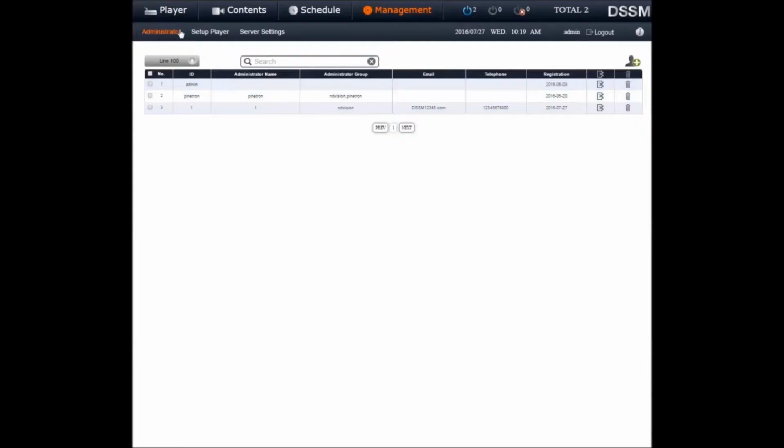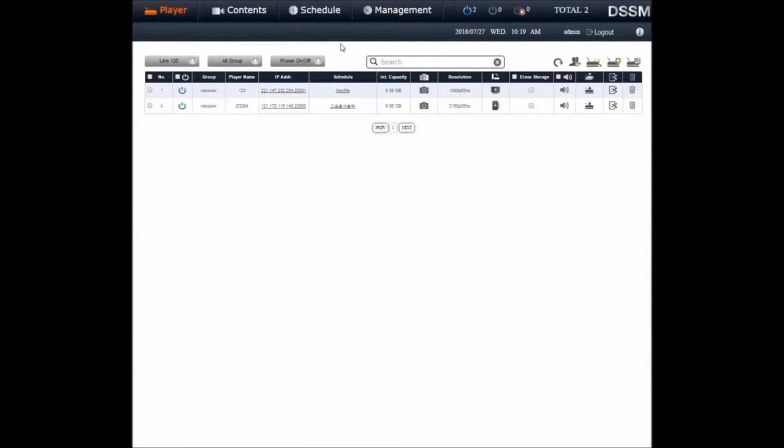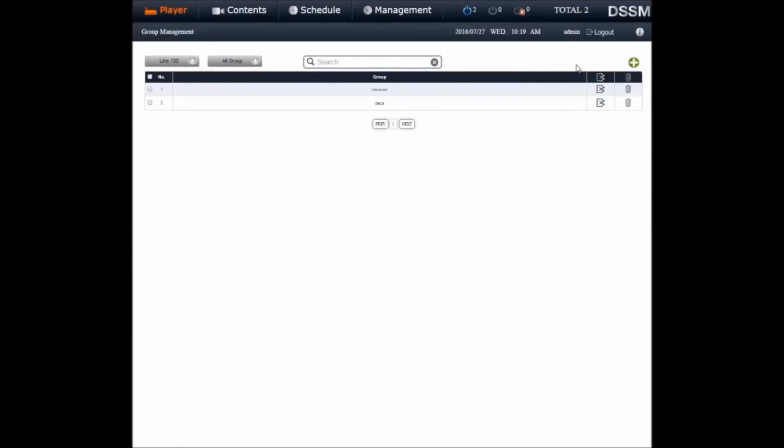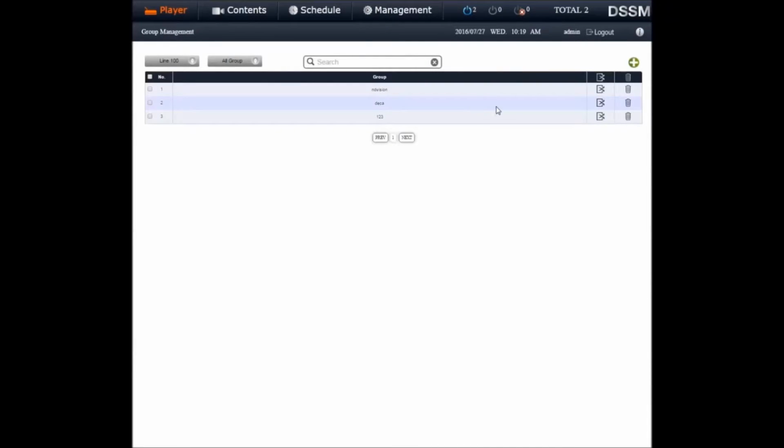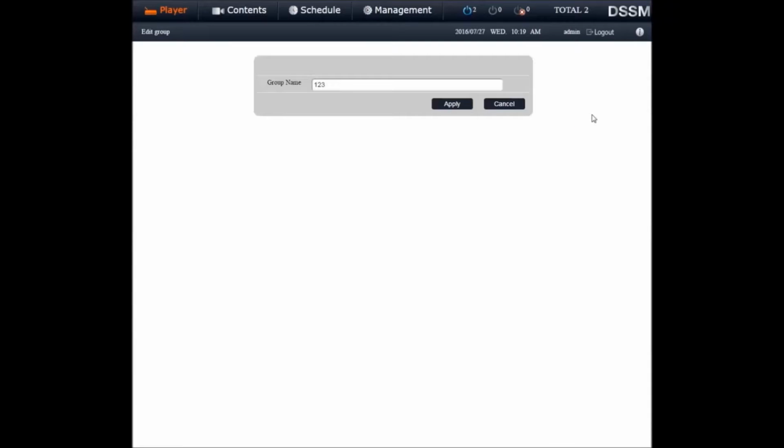Now click on the player link on top and click the Group Management icon. Here, you can add a new group by clicking the plus icon, type in a group name, then click Apply. Or alternatively, you can edit the group name by clicking the Edit icon, type or retype the group name, then click Apply.